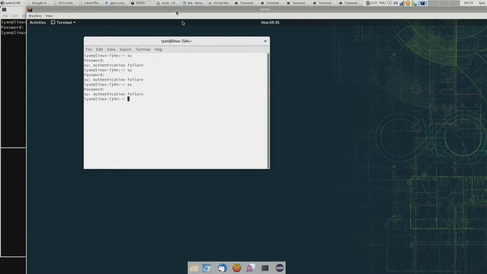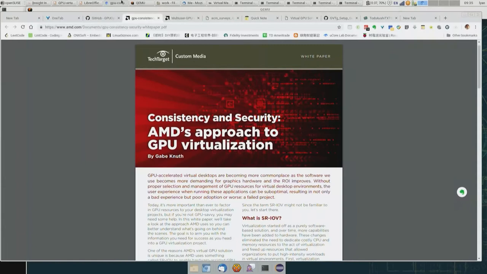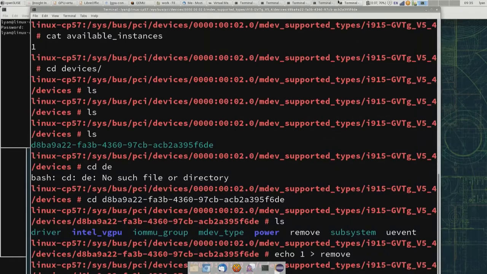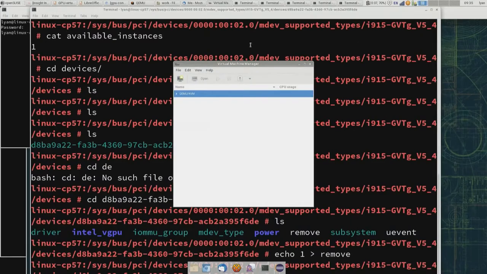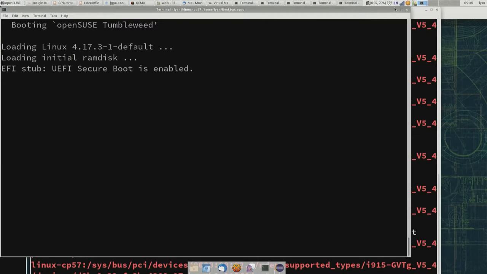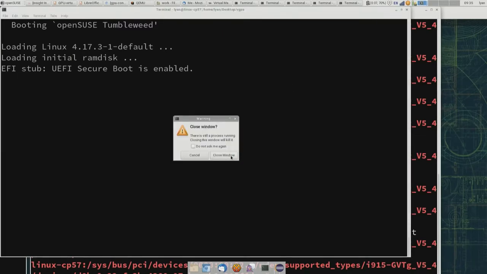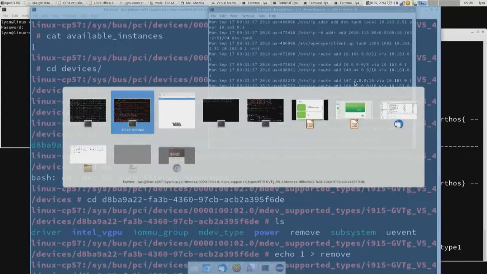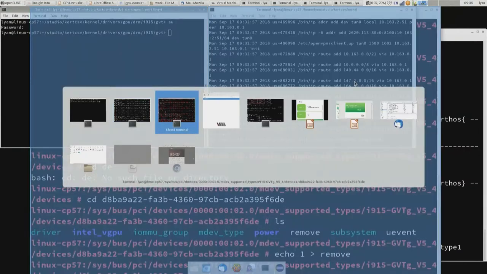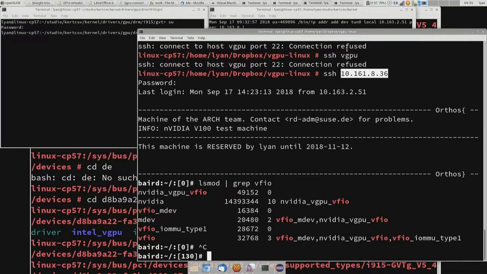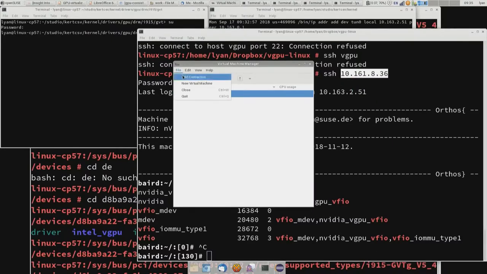For Intel, if you're using libvirt, that doesn't work quite well yet. Okay, let's just finish this part. Maybe just to show you the picture there.